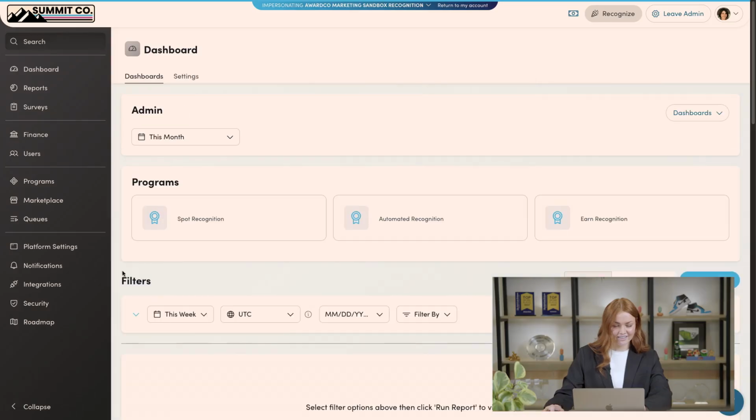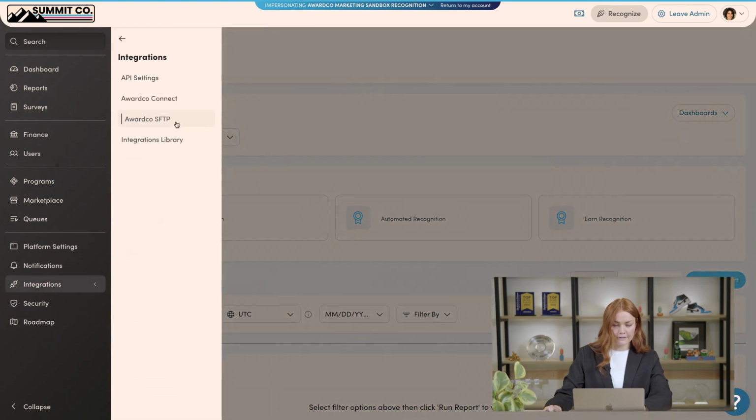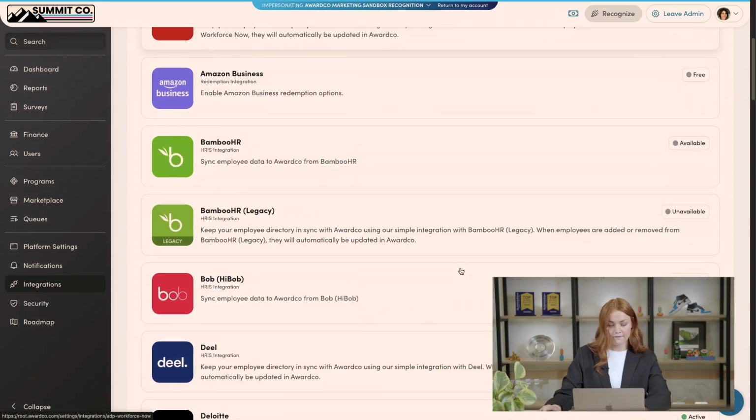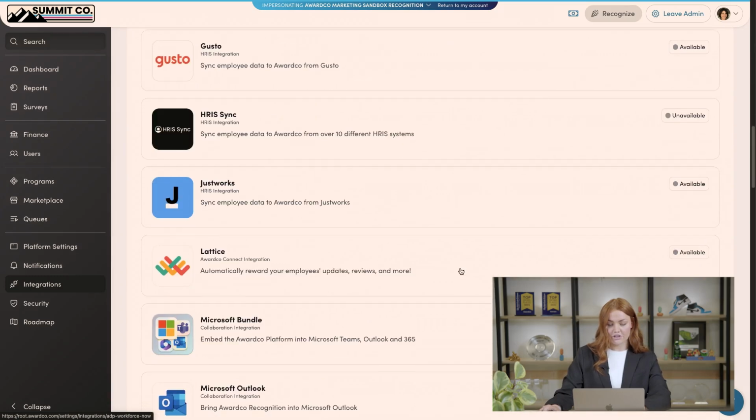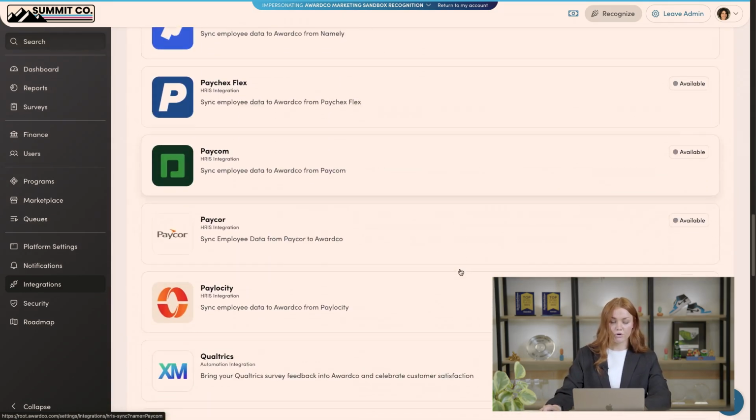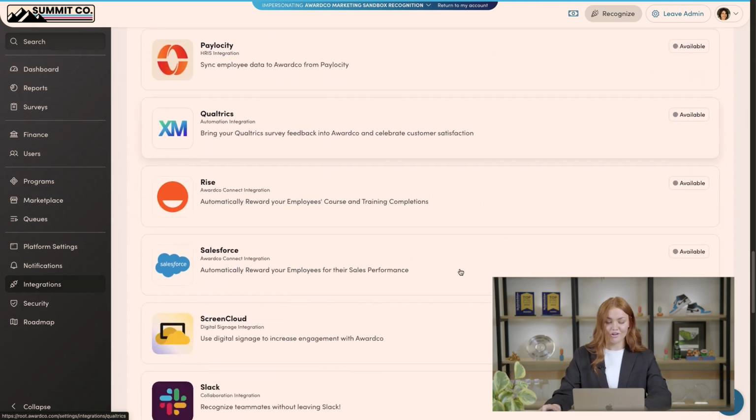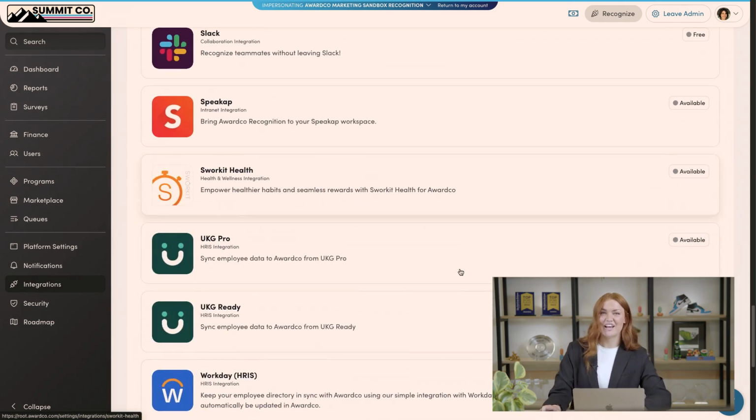One of them is, what kind of integrations with existing HRIS systems does Awardco have? This is a really great question. We have an entire integrations library with native integrations that I will show you. So we have our integrations library. We have a native integration with Workday, Paycor, Paylocity, right? All of the bigger HRIS systems.